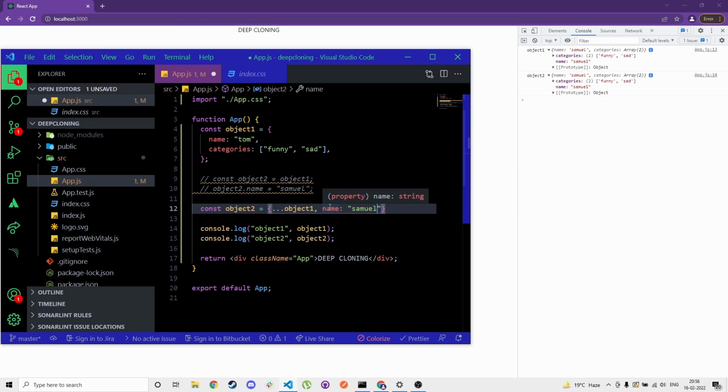So what basically happens here is we are spreading all the values. This three dots means spread. We are spreading all the values from object1 into object2, and we are specifying the value we want to modify, which is name. So now let's first check out what we get.